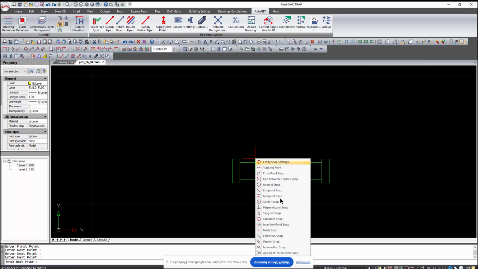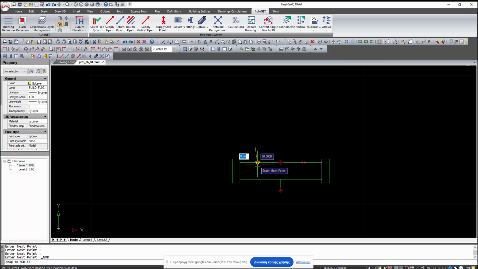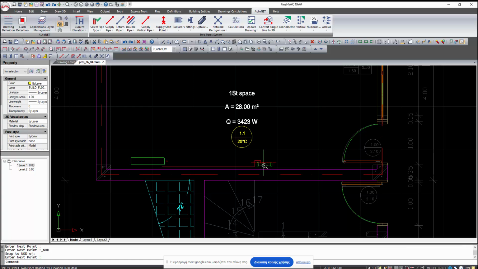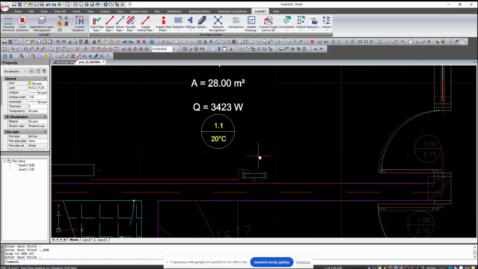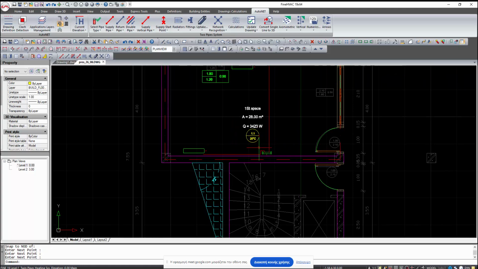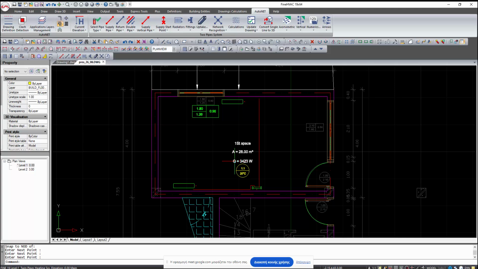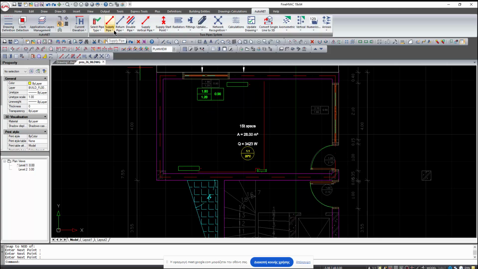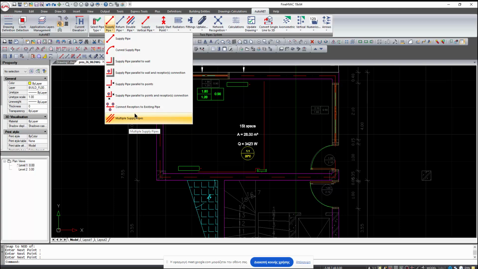I will need to select the node snap. When I select a star, I'm always going to use the node snap. And again, supply point, node snap. Let's go here. So I have drawn the main pipes.